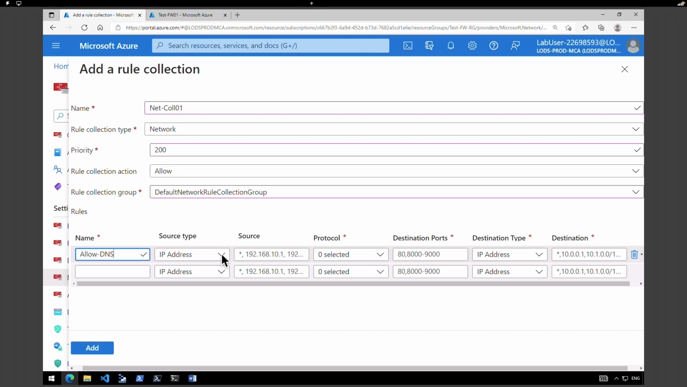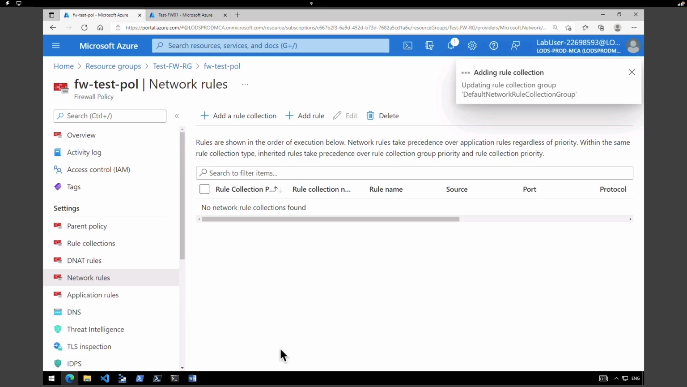Source type as IP address. Source IP address is 10.0.2.0/24. Protocol, I'm going to select UDP. Destination port 53. Destination type as IP address, and the destination is this IP address. And these are the public DNS servers operated by CenturyLink. So what we are doing is adding a network rule that allows outbound access to two public IP addresses at port 53, which is the DNS port, and click on add. Now it is adding the network rule to the firewall policy.